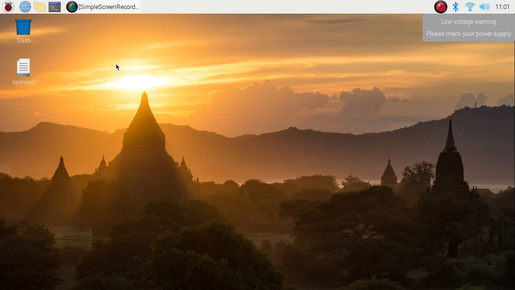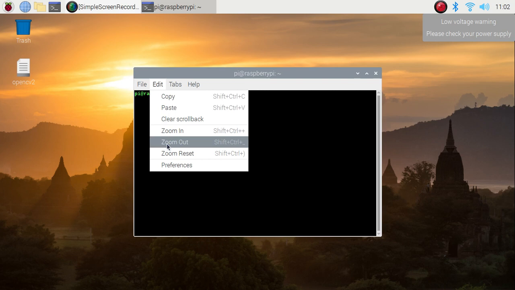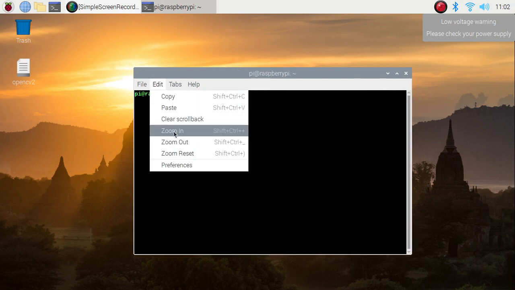I have already made the script. I will mention the script link. You simply download the script, and you can start your IP webcam mobile inside OpenCV. So simply open the terminal. I'm going to zoom in for better clarity.